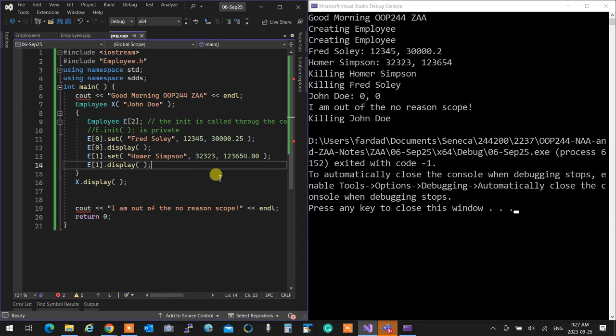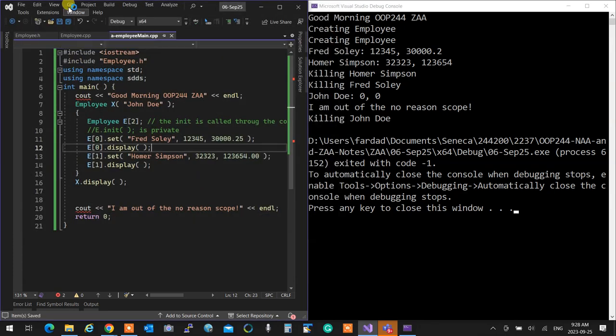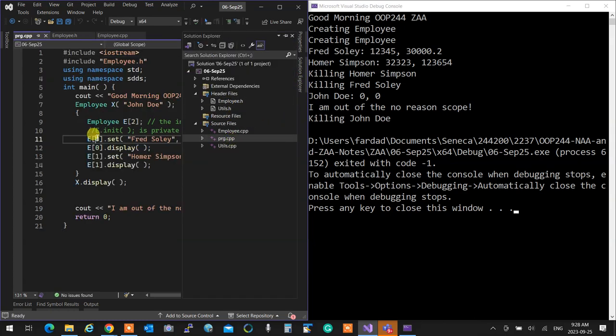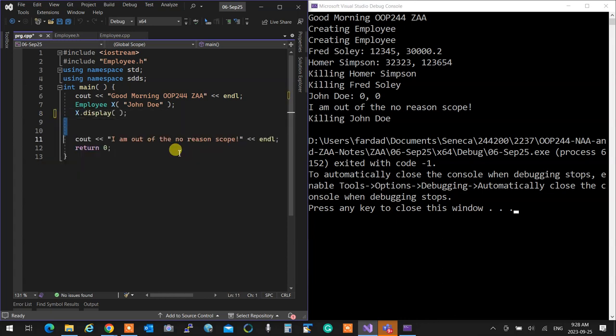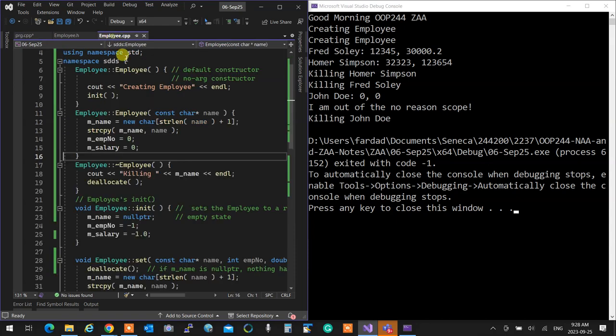So first of all, let me clean this code because it's getting too many things in it and I don't want to have it like this. So I'm going to save this as employee main.cpp. I'm just going to create a clean one so I can do my stuff easier in it. Yeah, so the next thing we can do is to actually create a two argument constructor or three argument constructor.